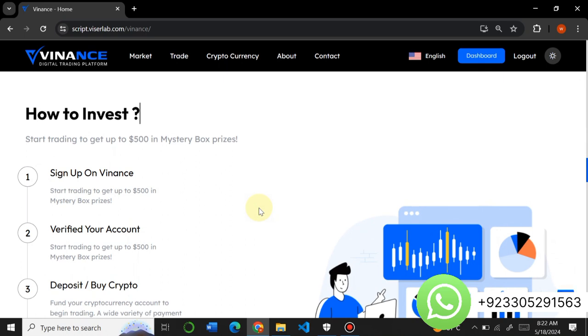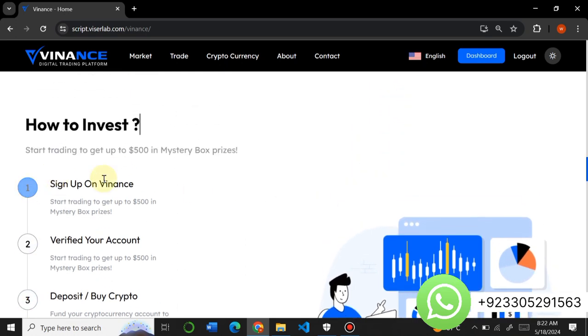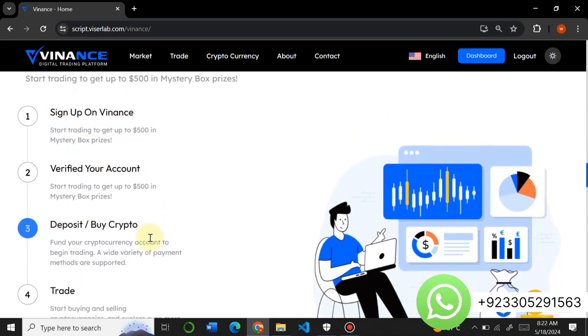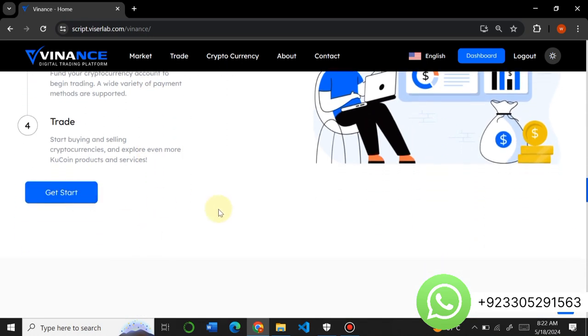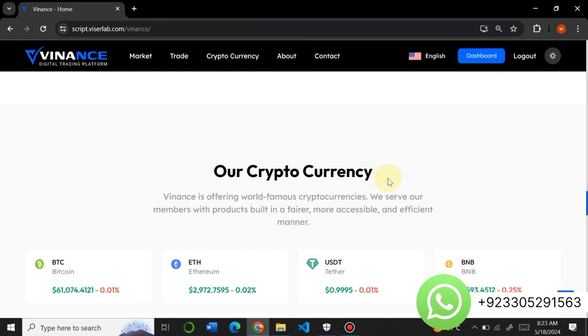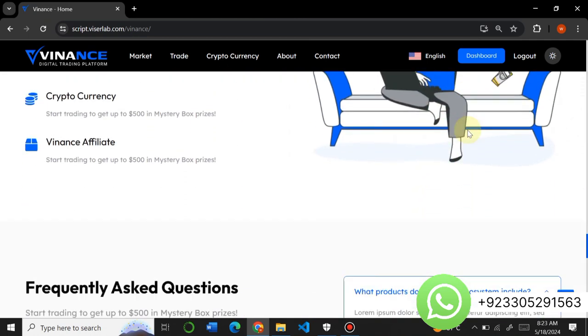And if you're a beginner, you don't need to worry about anything. You can change these things simply by changing the text from the admin panel. Here you can see how this works: sign up to Vinance, verify your account, deposit, buy crypto, trade. Here you can see the get started option. Here you can see all our cryptocurrencies, the latest cryptocurrencies on the website, and you can explore this website.